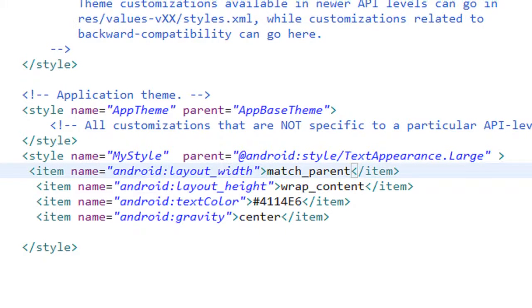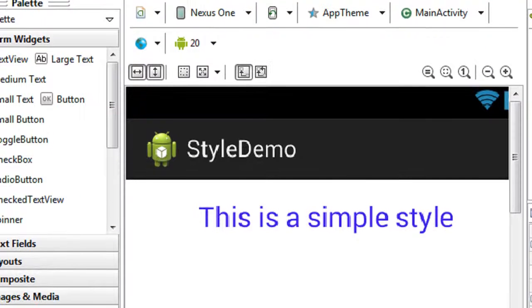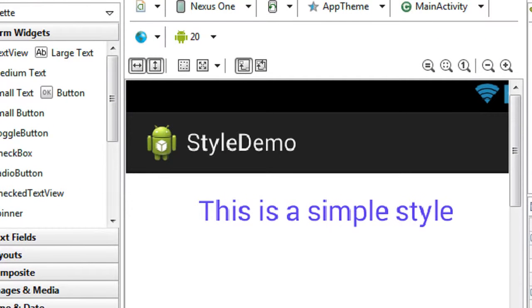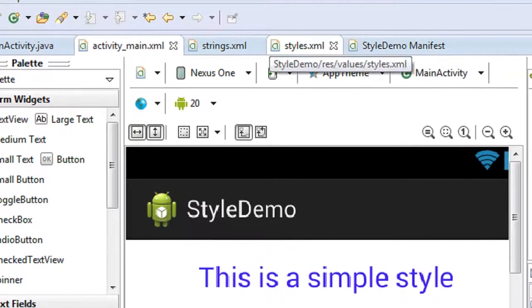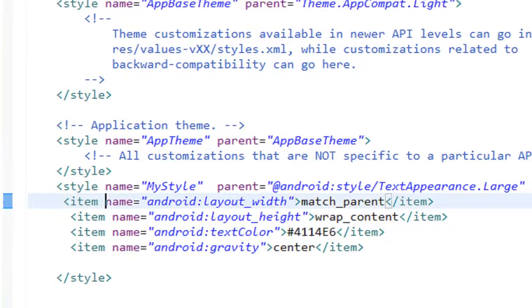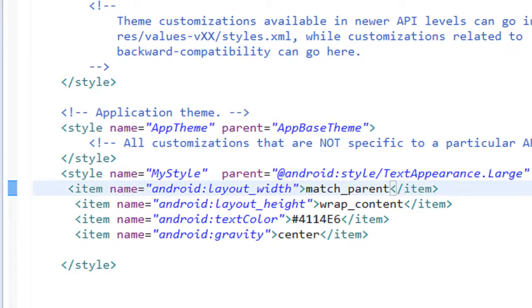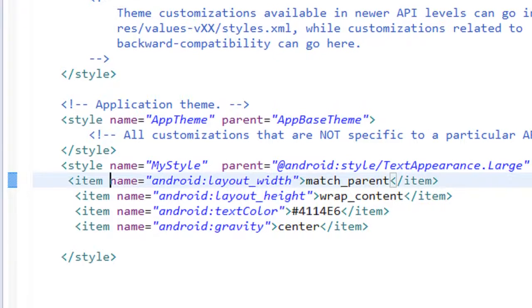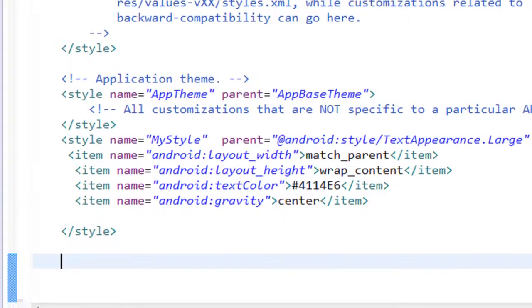Now go to the activity main.xml file. Now our text is bigger because we inherited an inbuilt style called TextAppearance.Large. Now go to the styles.xml file again. Here I inherited from an inbuilt Android style. Now I am going to create another style here.